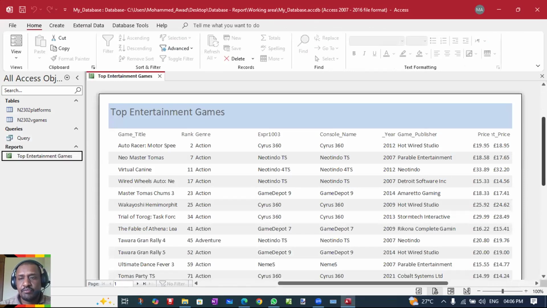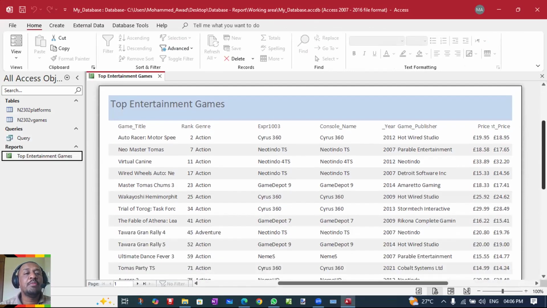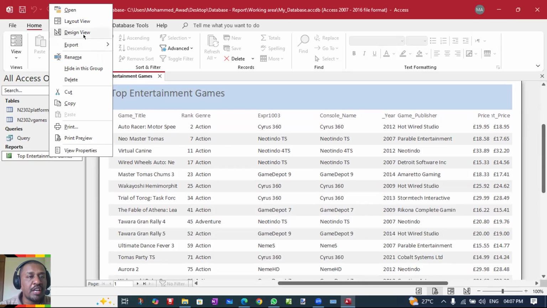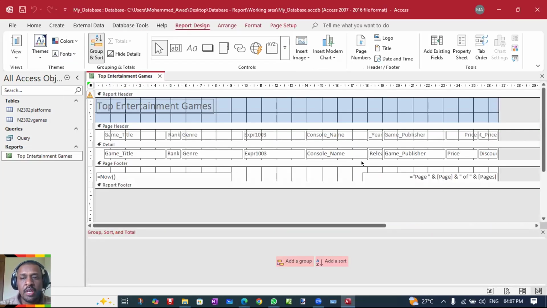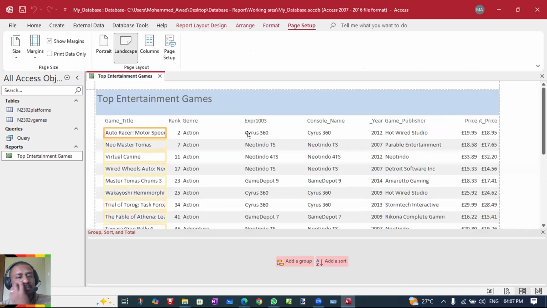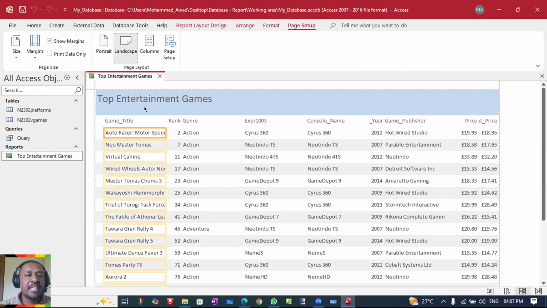The report is ready. I'm not going to take a long time on the report because there are still a few things you need to work on. In order to make any modification to the report, you can either go to the design view, or you can go to the layout view, which is much easier. From the layout view, I can easily select any field just by holding the control key. Then you can make a change for the field that you need to work on.